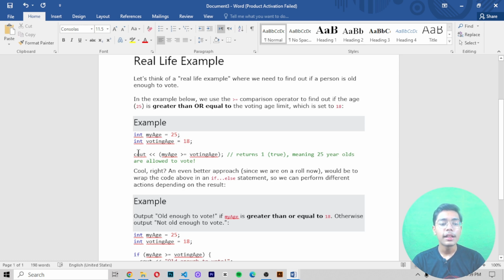Now I'm using cout, in which I use my age variable, then the greater than or equal to sign, and then the other variable we created, votingAge. So myAge is 25 and the voting age is 18. You will get the value 1, because if a person is 25 years old, he is allowed to vote.